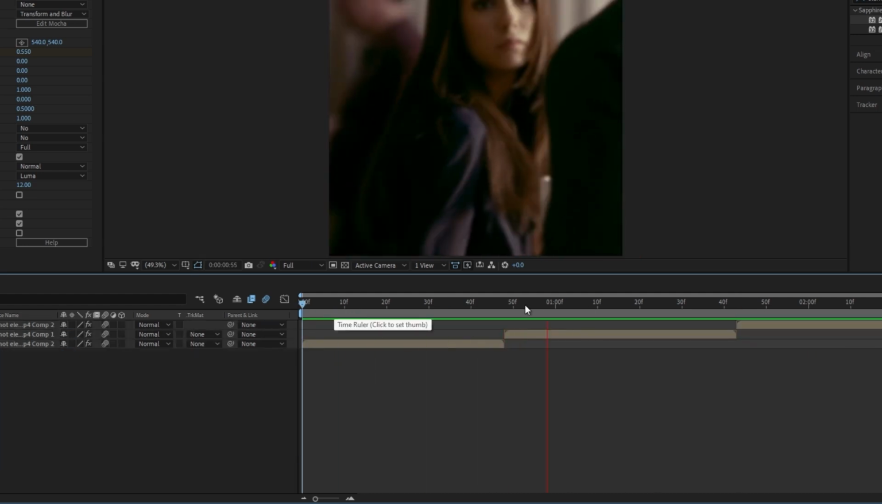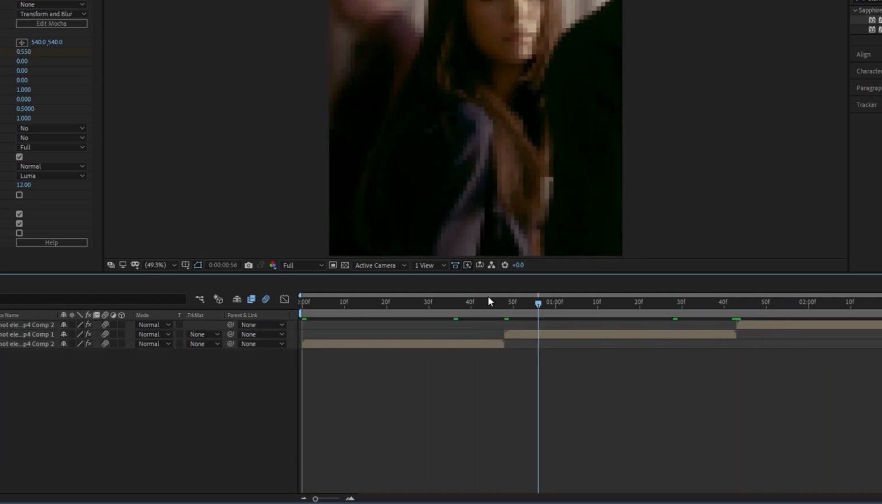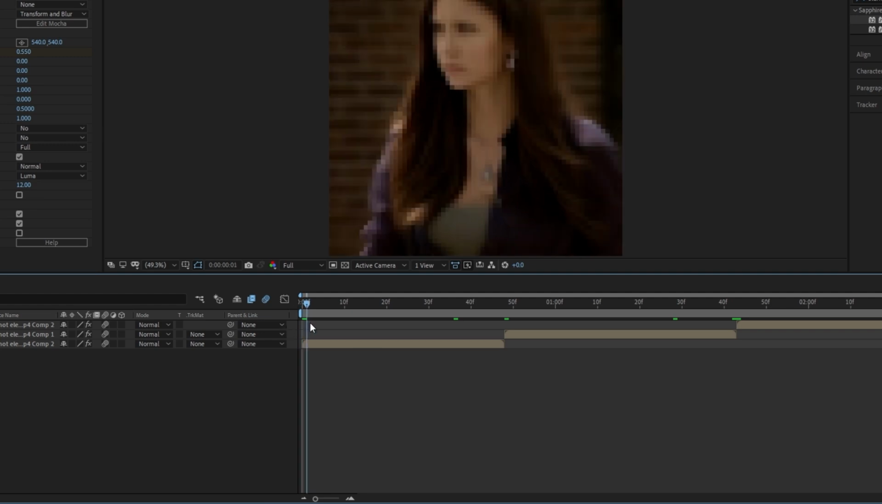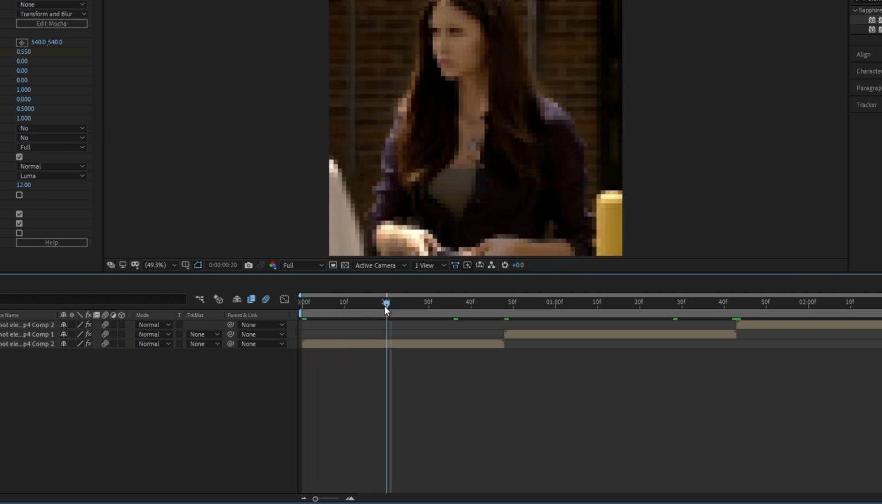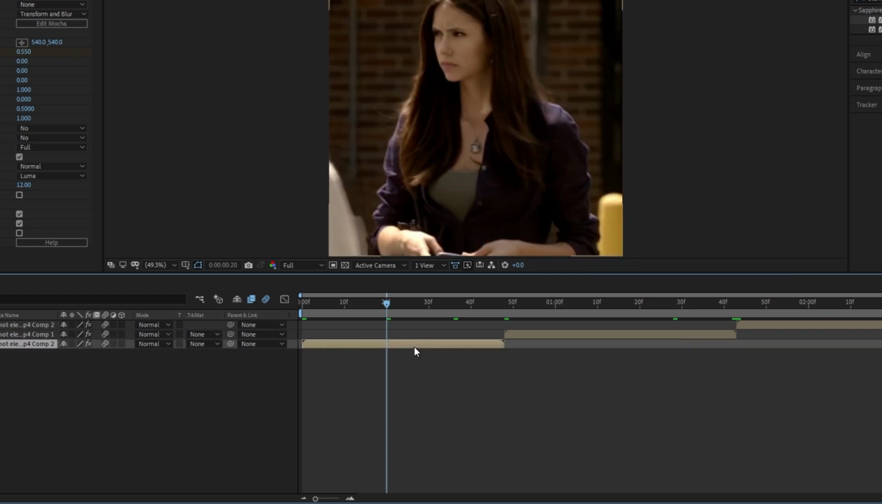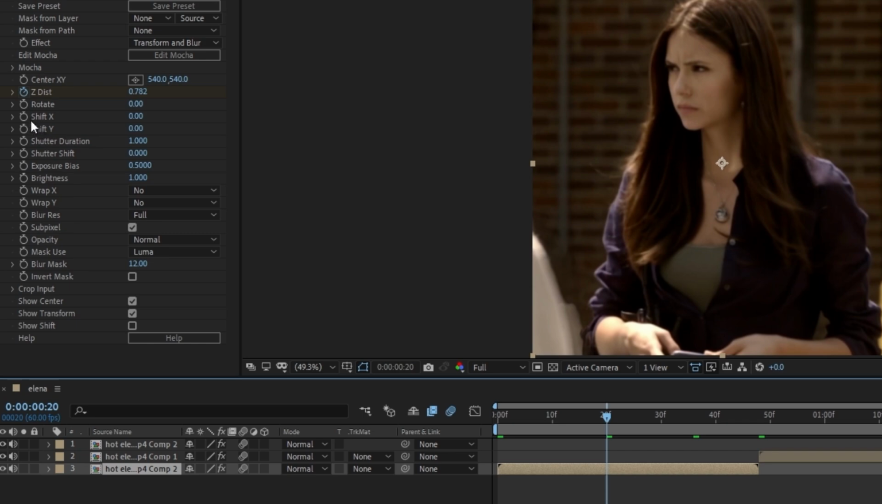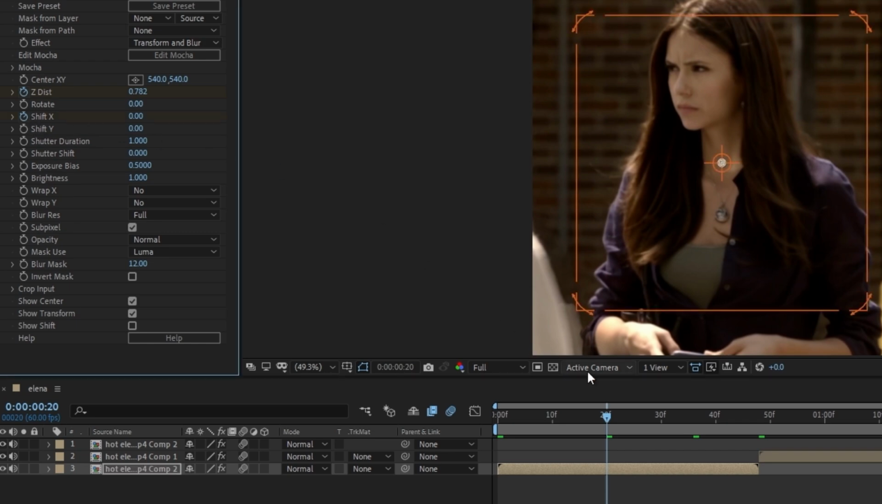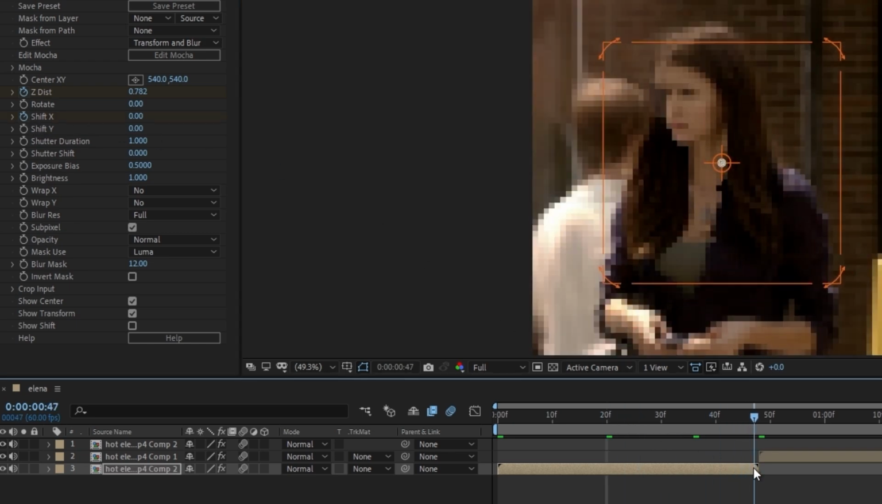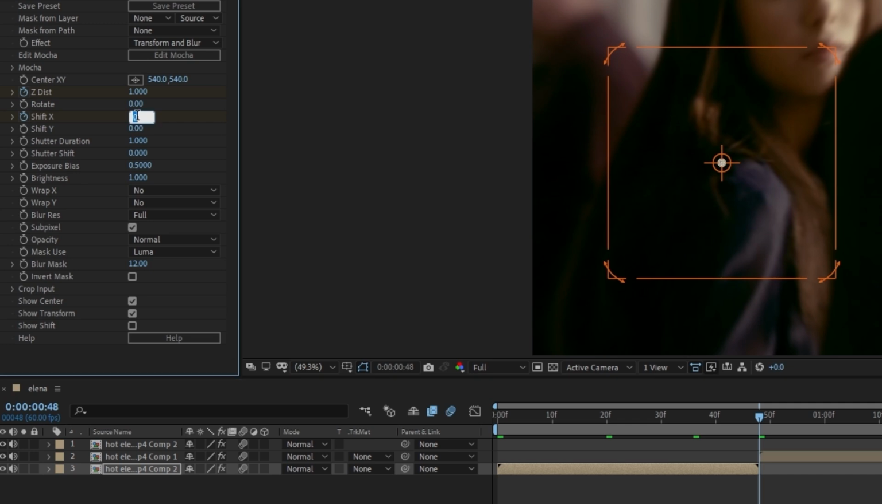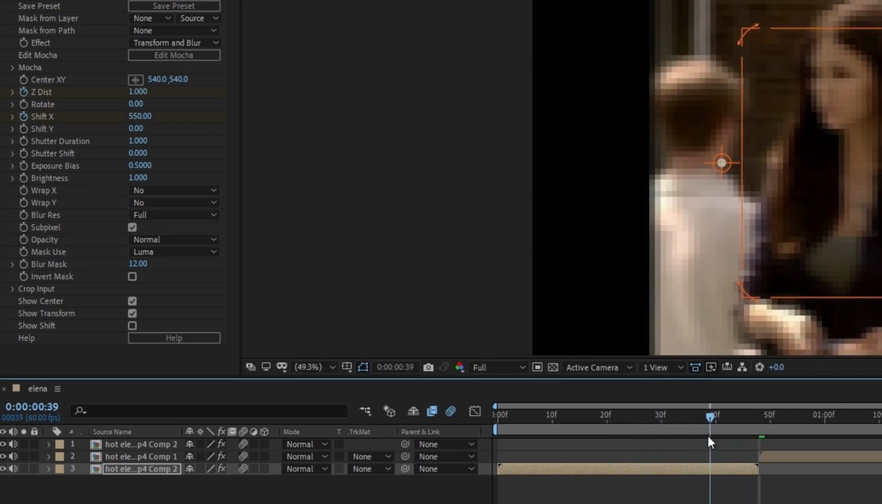Okay, now that I have added the zooms to all of my clips, let's get started with the actual slides. So you want to drag your time indicator around here, like around the middle of your clip. And then you want to add a keyframe for Shift X, move your time indicator all the way to the end of your clip and make it, again, 550. So you should have something like this.